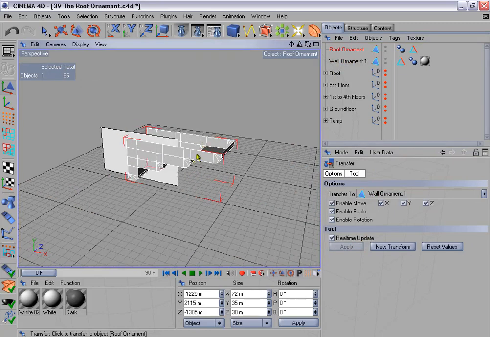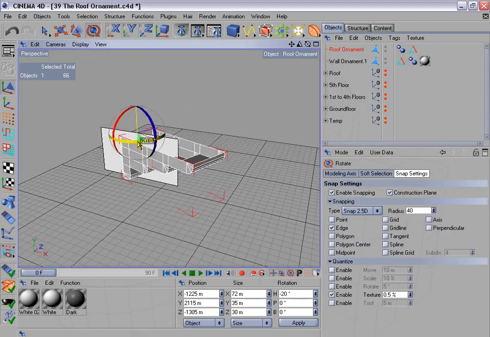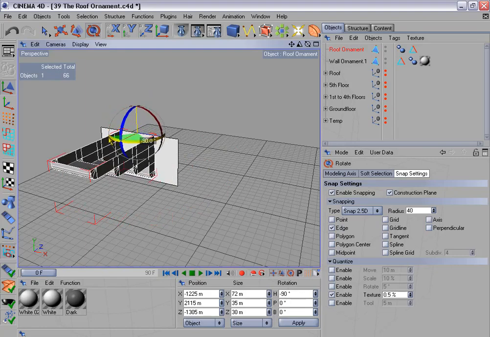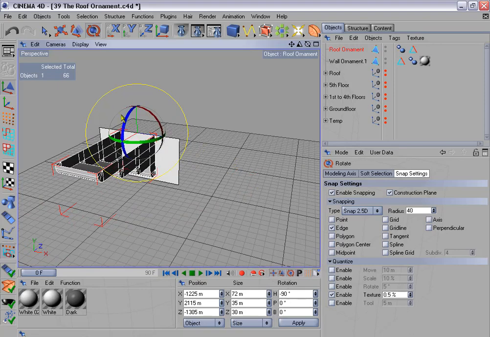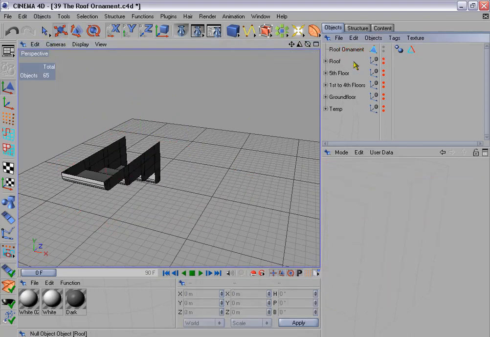And we need to rotate this roof ornament by 90 degrees. So let's activate the Rotate tool, hold down the Shift key, and left click and drag on this green handle, and rotate the roof ornament by -90 degrees. Okay, and now we can get rid of this polygon here.